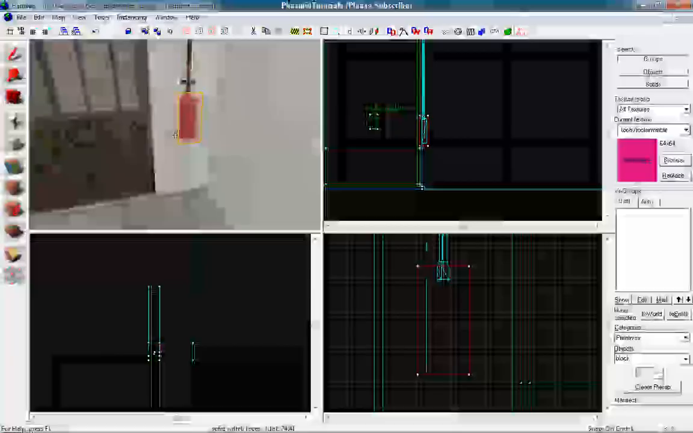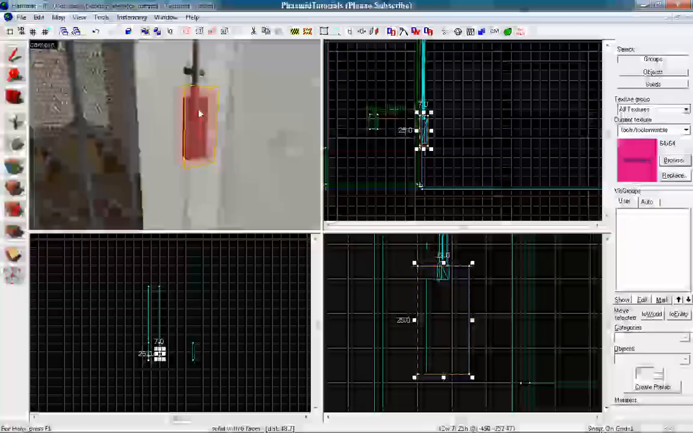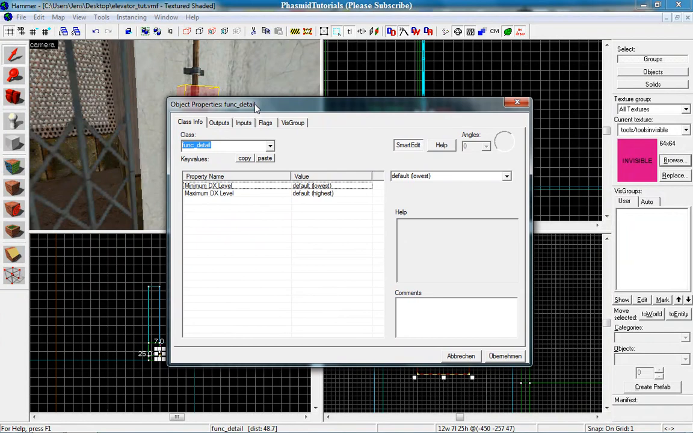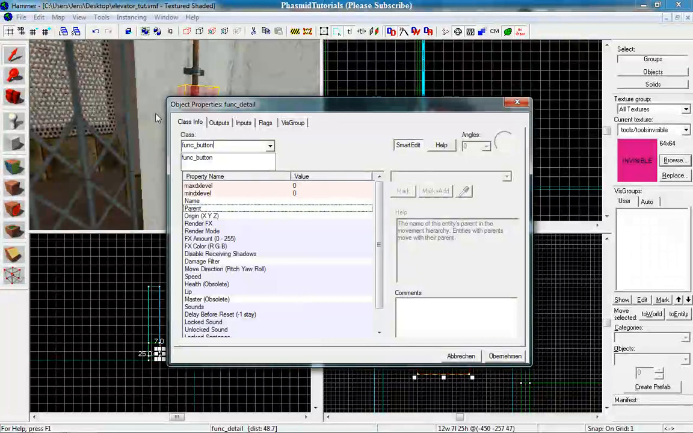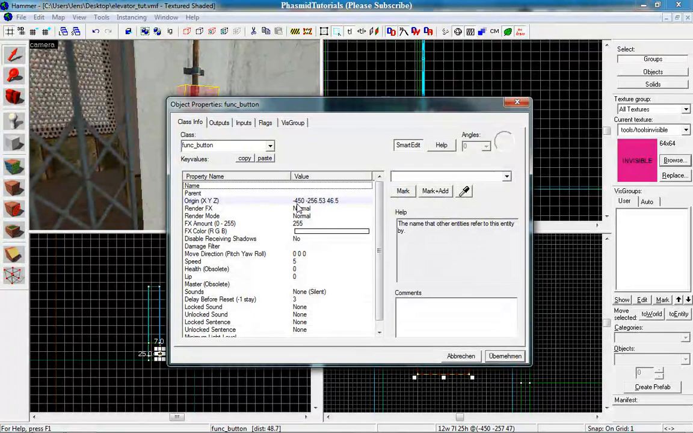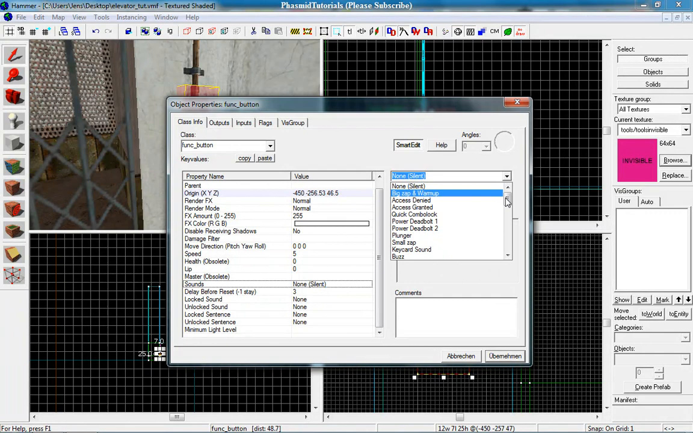Now we want to tie it to an entity. This is pretty simple. Press Ctrl and T together. But at first, select this brush, Ctrl T, and you made it an entity. Okay, now type in func_door. No, I am sorry, func_button. Press enter, and now you can give it a name. I want to call it open_door_button. Okay, and at sound we want to use Buzz Off. Okay, accept this.